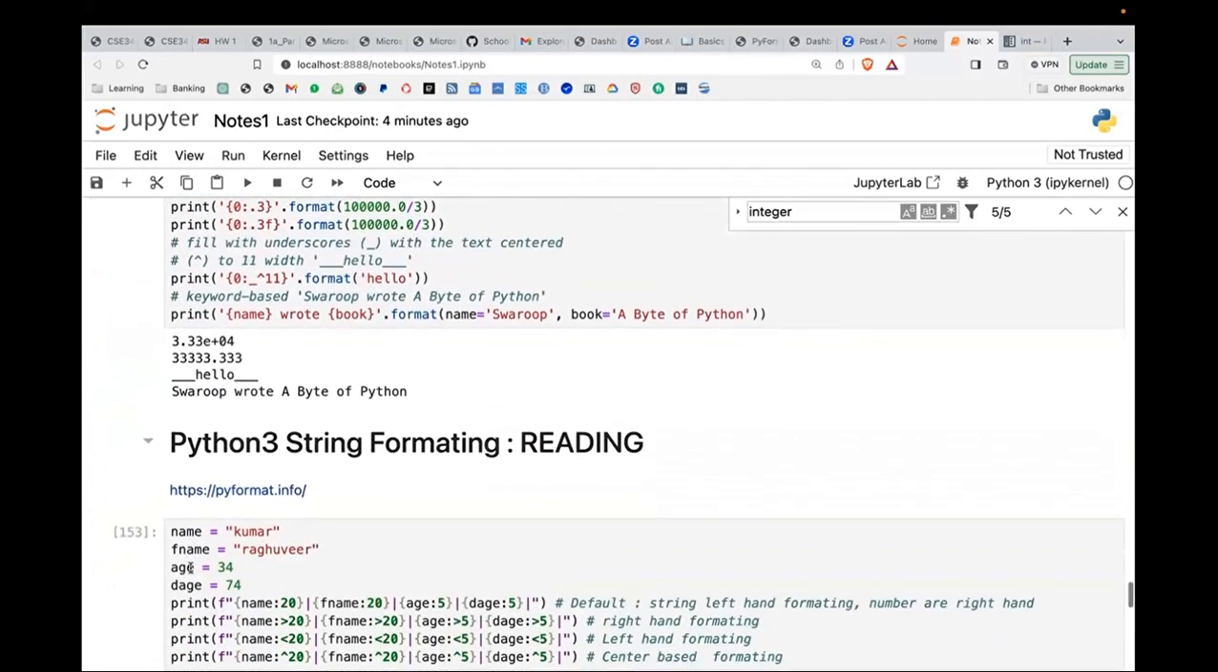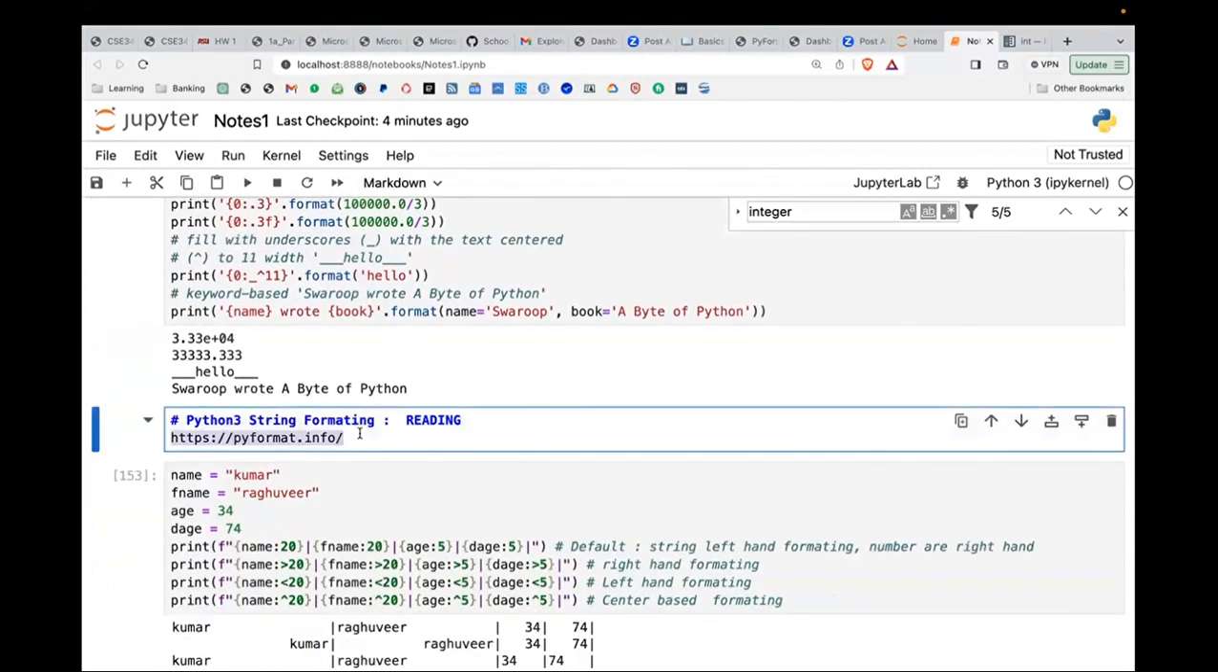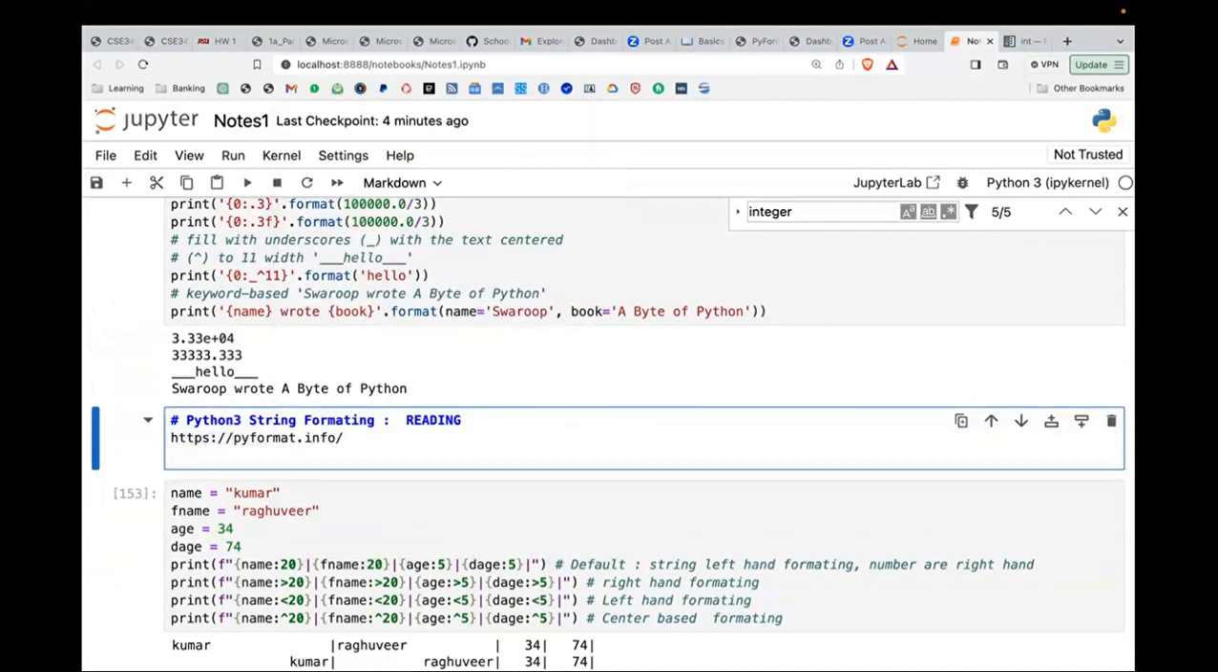There is one more thing I have told you about in Python: string formatting, which is required for different variables. This link is given to you. You can go to this link. It will tell you the different ways of doing float or integer formatting, and I will give you an example below also.